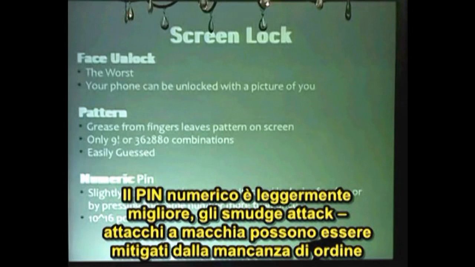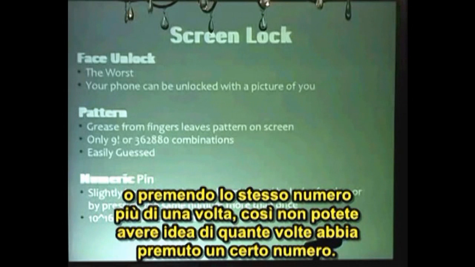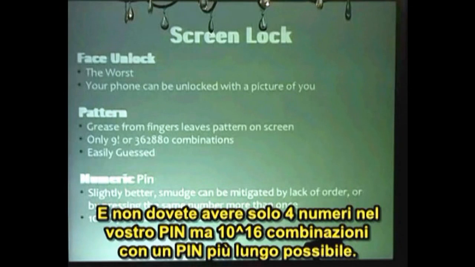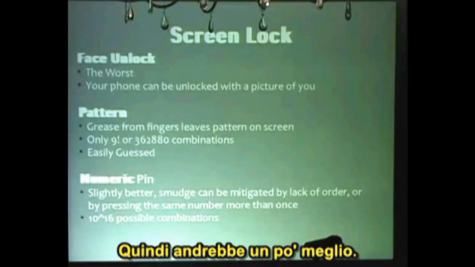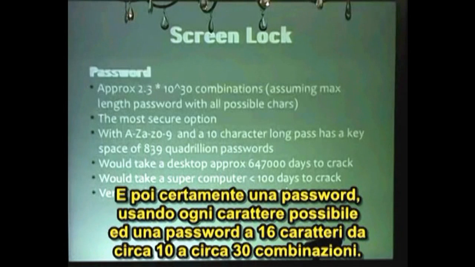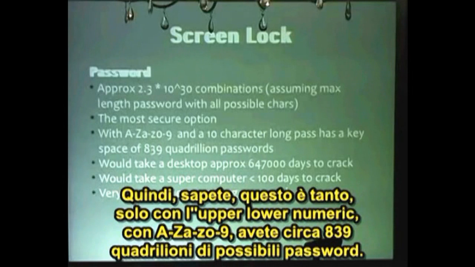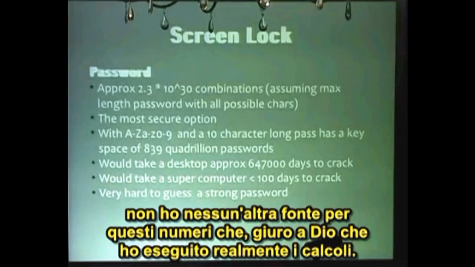A numeric PIN is slightly better. The smudge attack can be mitigated by doubling up on numbers, so you don't have any idea how many times I pressed a certain number. Also, don't have only four numbers in your PIN: with the longest possible PIN, there are 10 to the 16 possible combinations. So a bit better. And then of course a password, using every possible character and a 16-character password, gives about 10 to the 30 combinations. So that's a lot. With only upper, lower, and numeric, you have about 839 quadrillion possible passwords, and I don't have any sources for these numbers other than that I swear to God I actually calculated this.